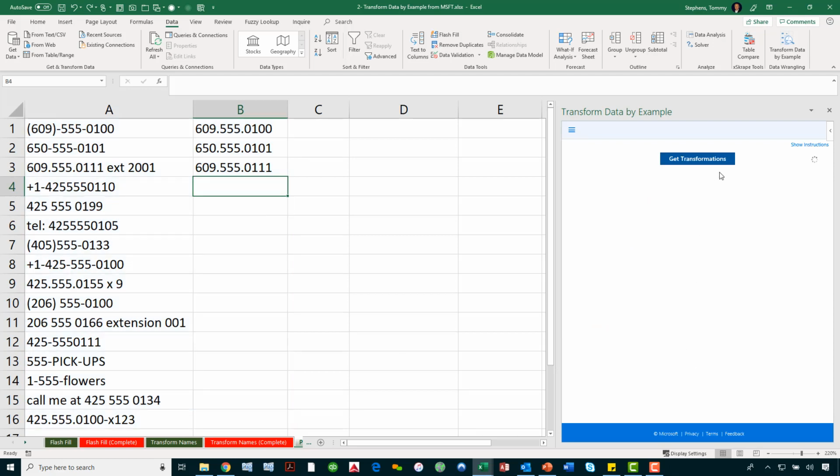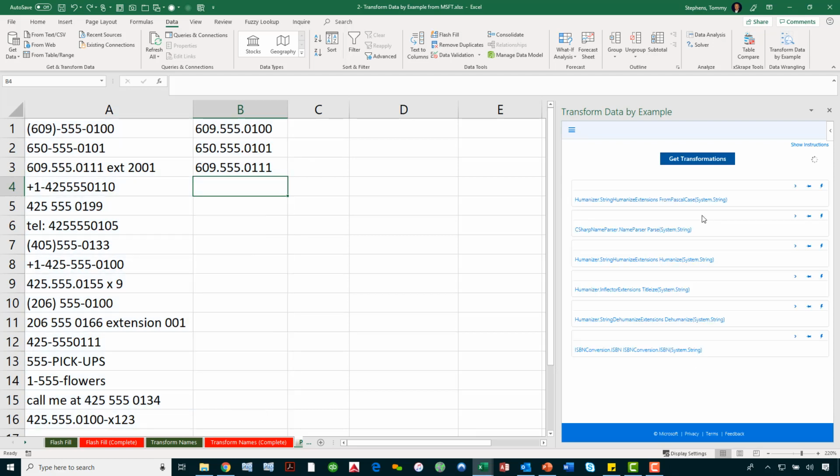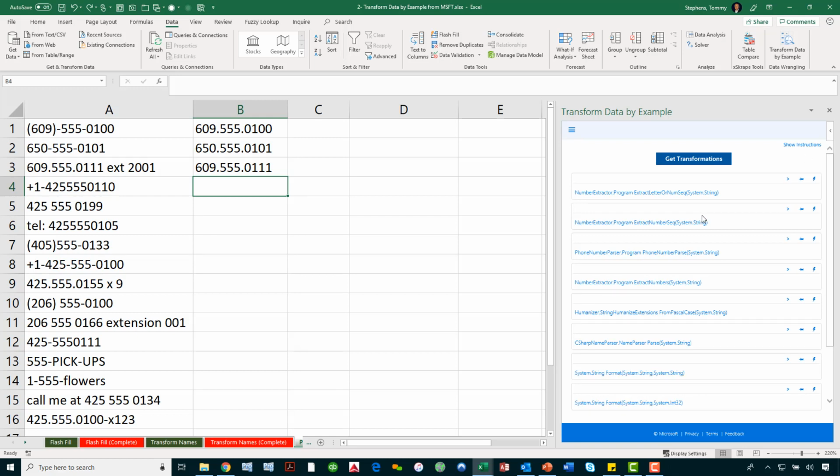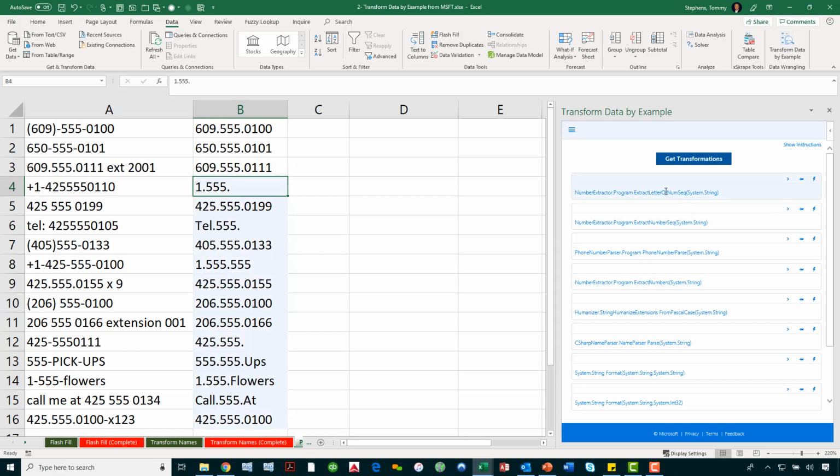Now, when I click on Get Transformations, it's going in, analyzing my data, and comparing that data to known patterns of data that it has recognized before. It is giving me numerous options, and I'm just going to roll my mouse from top to bottom. It's giving me numerous options on how I want my data transformed. Obviously, the first option is no good. The second option is no good, or at least incomplete.